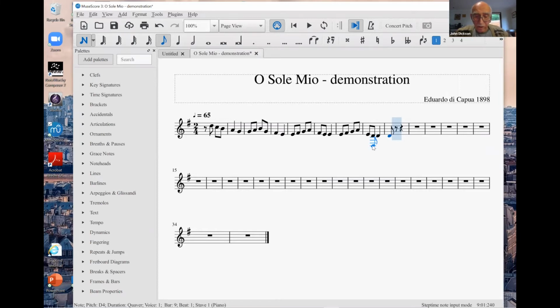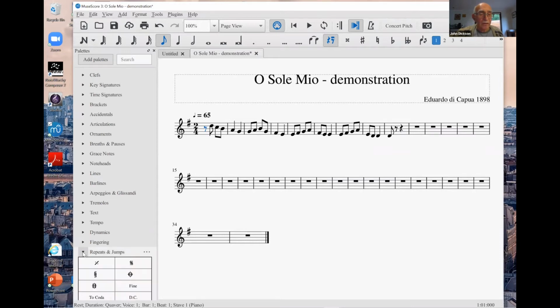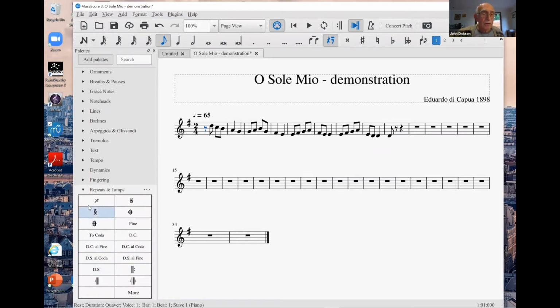So we need to leave note entry simply by pressing the letter N on the keyboard. I'm now going to go back to the beginning and enter, first of all, an open repeat, a start repeat. So I've moved to a sub-menu here called Repeats and Jumps at the left-hand side. And there's a button here called Start Repeat.